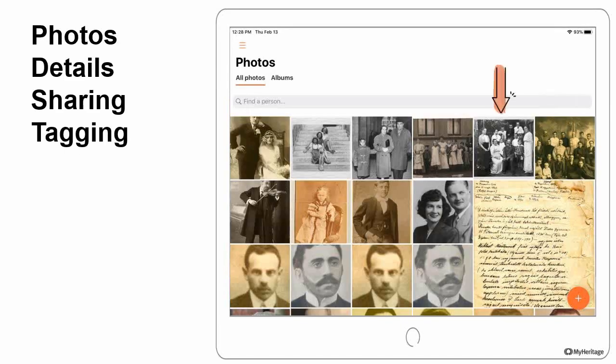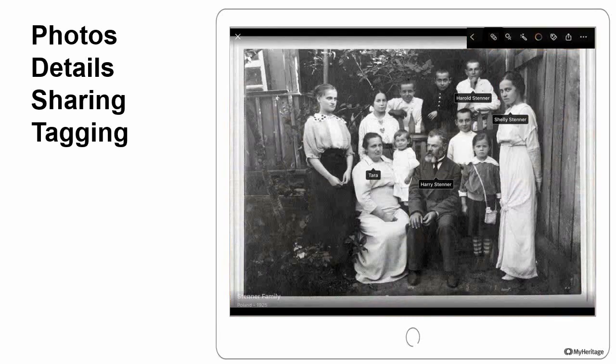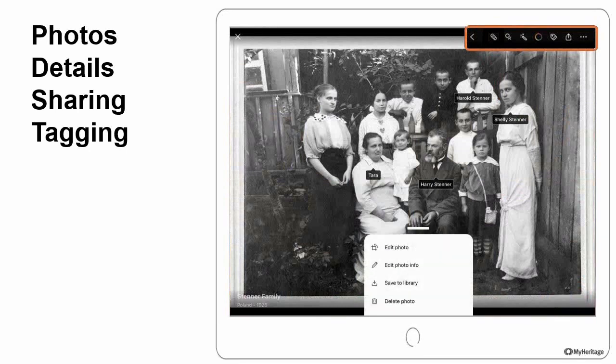So let's go into one of those images to show you what you can do here. On the upper right corner, you will find the menu with all the tools that MyHeritage has developed to work with images. The three dots are going to give you access to edit this photo, and by editing it means to rotate, applying filters, or cropping the images.